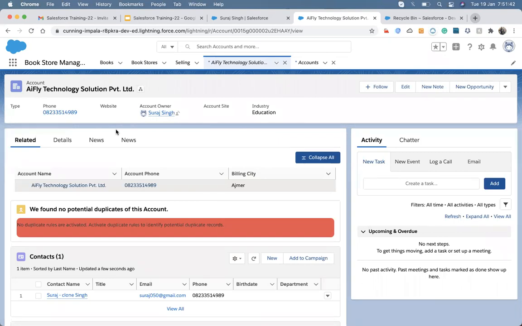Whenever we convert an account into a person account, it has some features built in. A contact is automatically created whenever we create any person account. One of the related contacts is automatically created when you create a person account, and that contact is known as the person contact related to that account. That contact is automatically created and attached to that account.